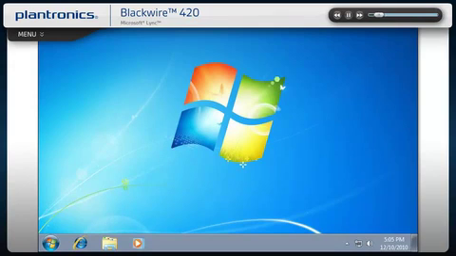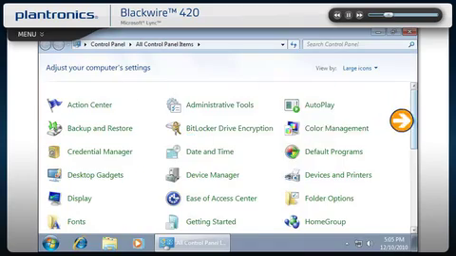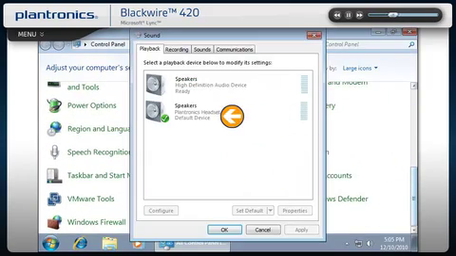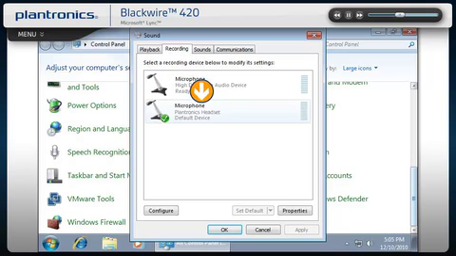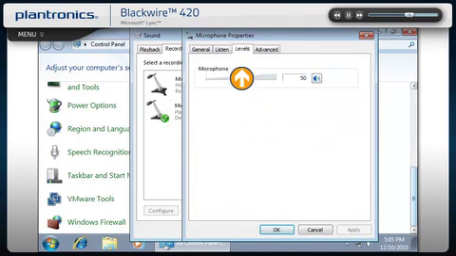Audio device adjustments can also be made from the PC control panel. Go to the Start icon, select Control Panel, and then select Sound. Make sure that your headset is set as the default communications device both in the playback and recording tabs. To make volume or other audio adjustments, click on Properties and select the Levels tab.